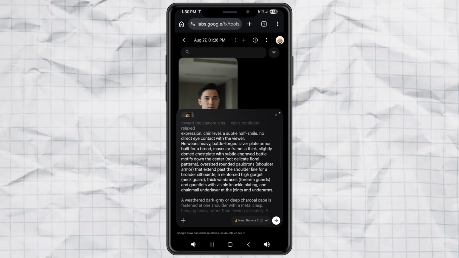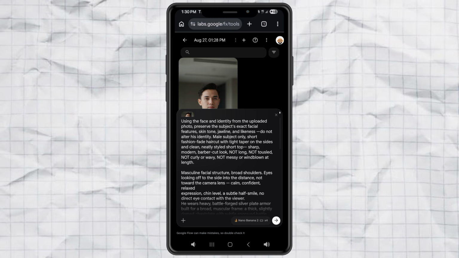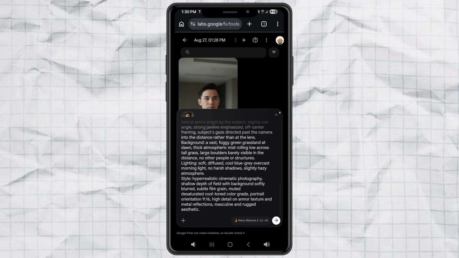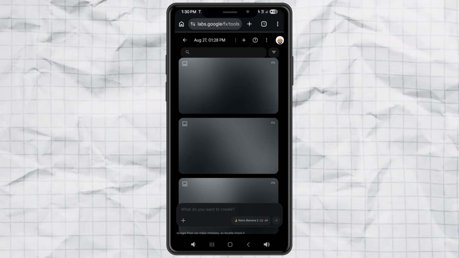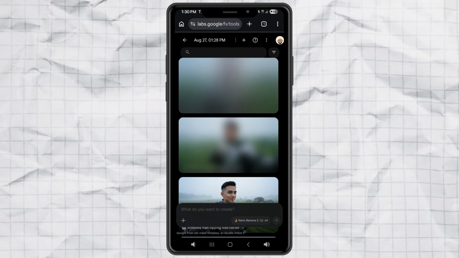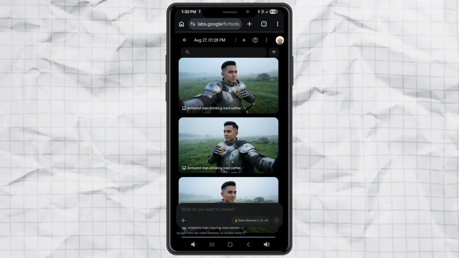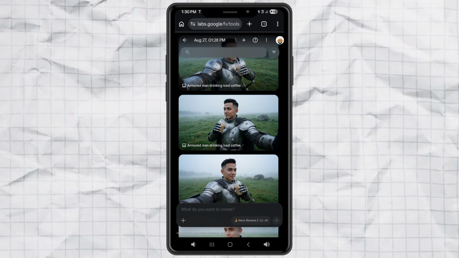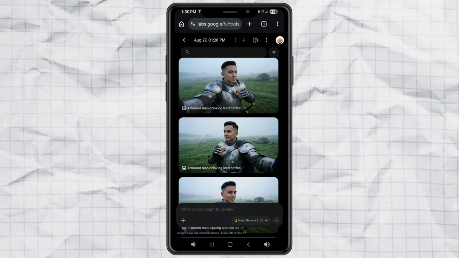Now, copy image prompt number 1, the knight prompt from my website, and paste it into Flow. Hit send and give it a few moments to generate. And there we go. Your photo has now been transformed into a cinematic fantasy knight. Choose whichever result you like the most because we're going to use it for the next image.